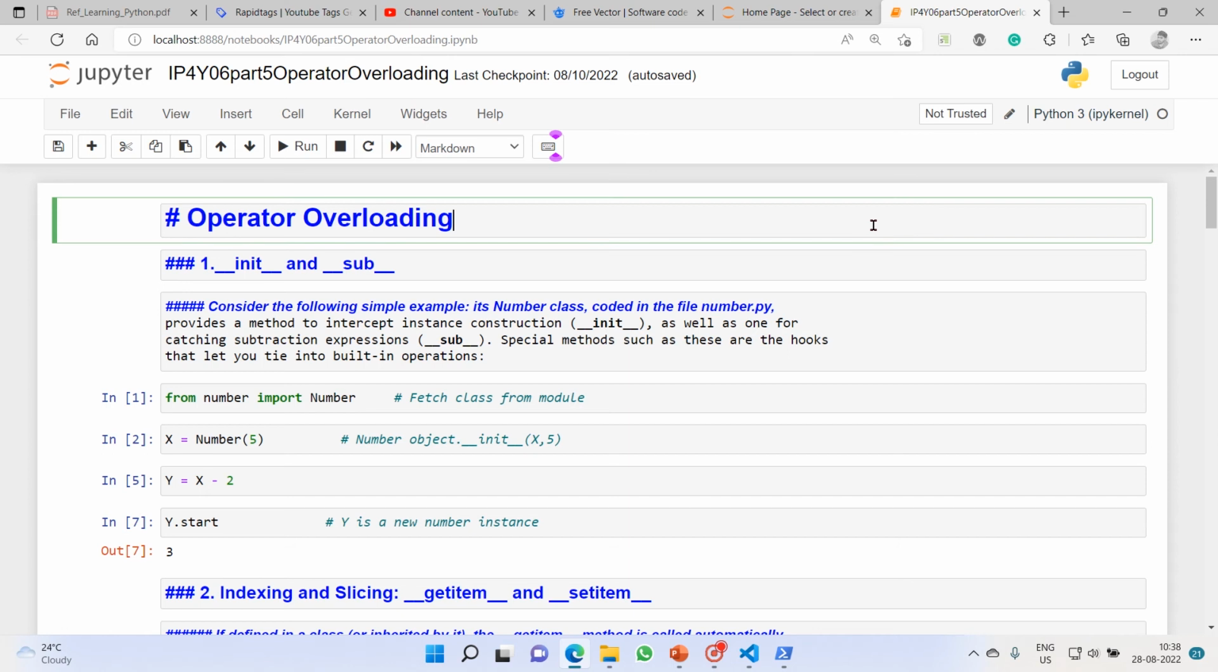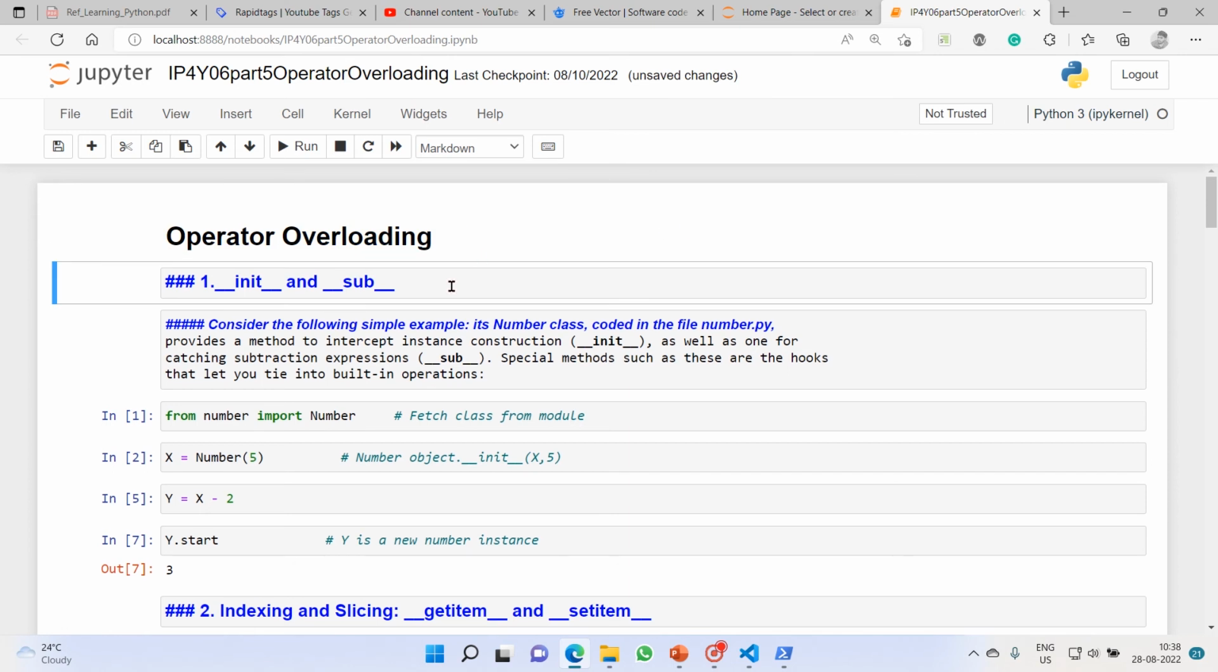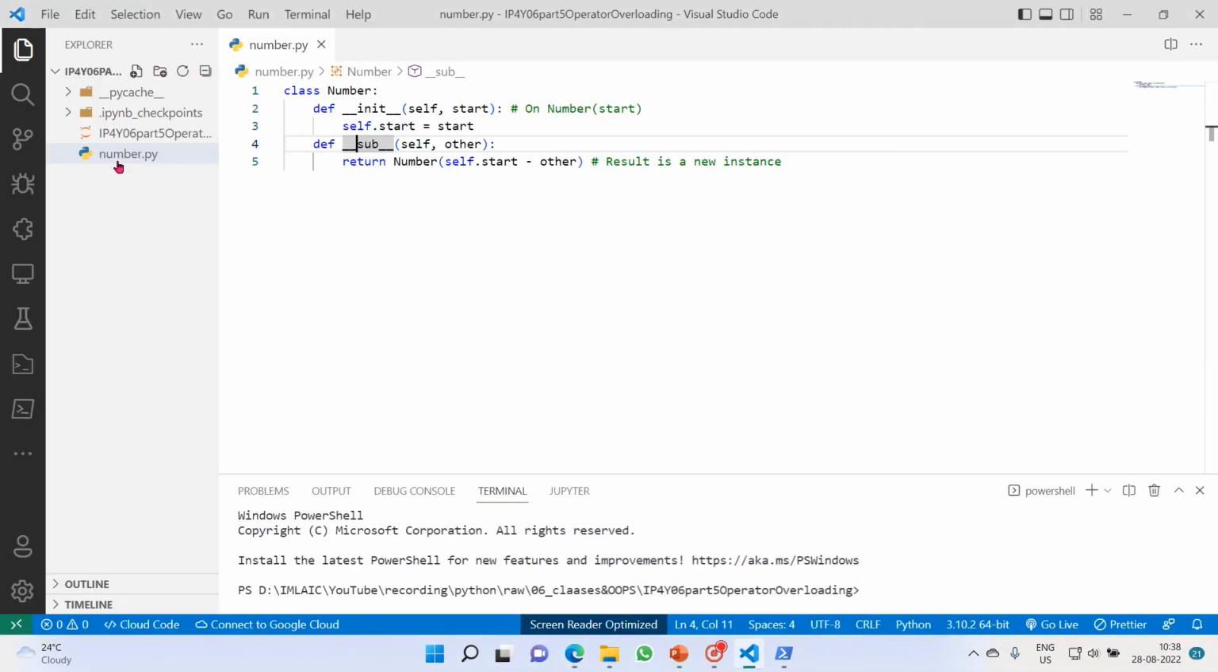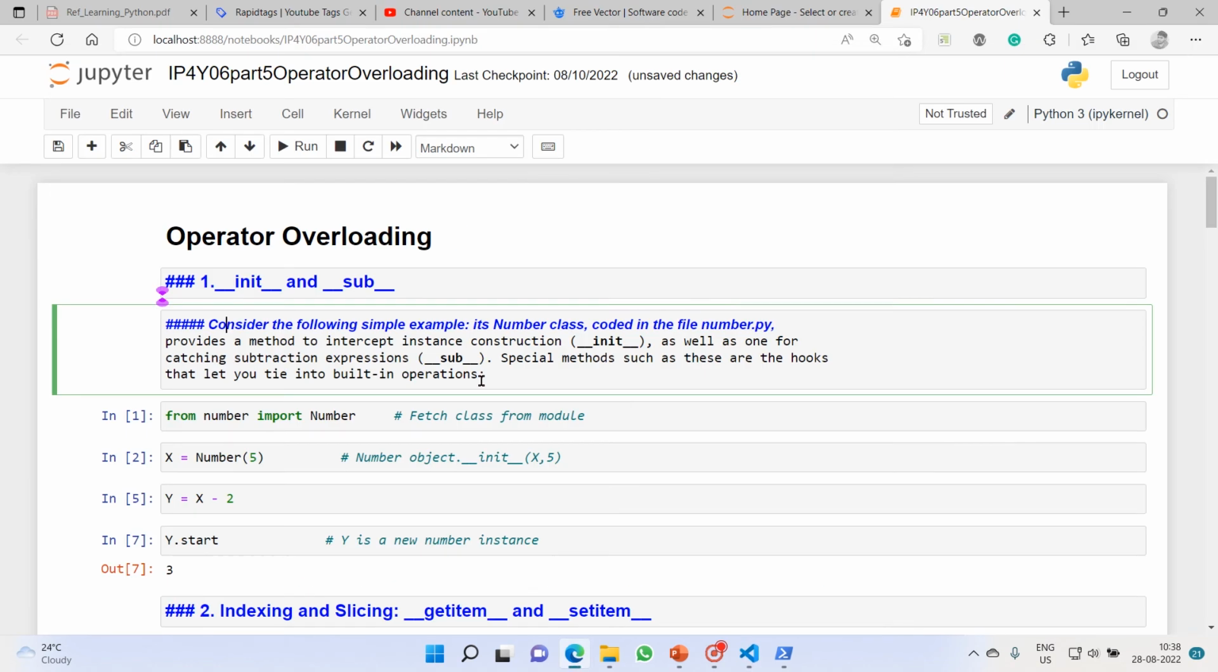Okay, let's begin now. So first we'll see the same example. It's a number class and we have saved that file with small n, the lowercase number.py. So to access that we have to call it using this number, but the motto here is it provides a method to intercept instance construction as well as one for catching subtraction expressions. Special methods such as these are the hooks that let you tie into the built-in operations.